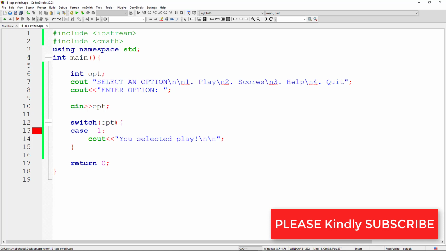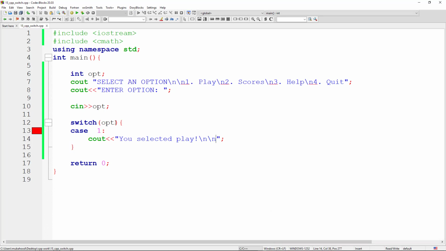Okay, so to stop this case, it means that in case this is true, it will execute any code that is here until it finds a code called break. Okay, so break will stop the part of this code from being executed in case this option was not selected. So I'll create another case by simply typing case 2 and then put the colon.